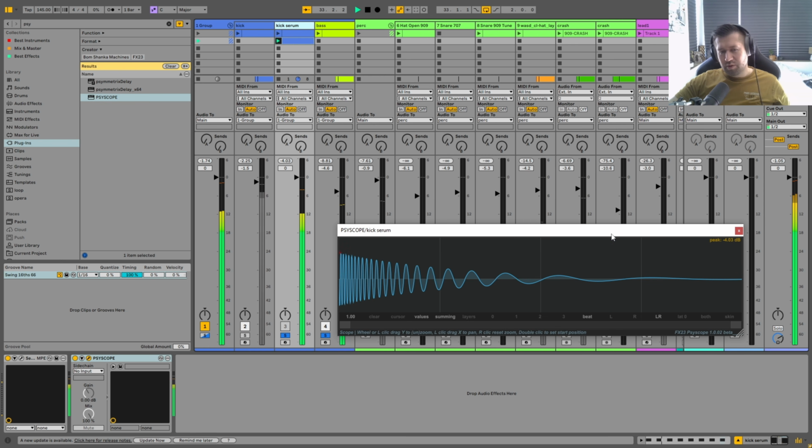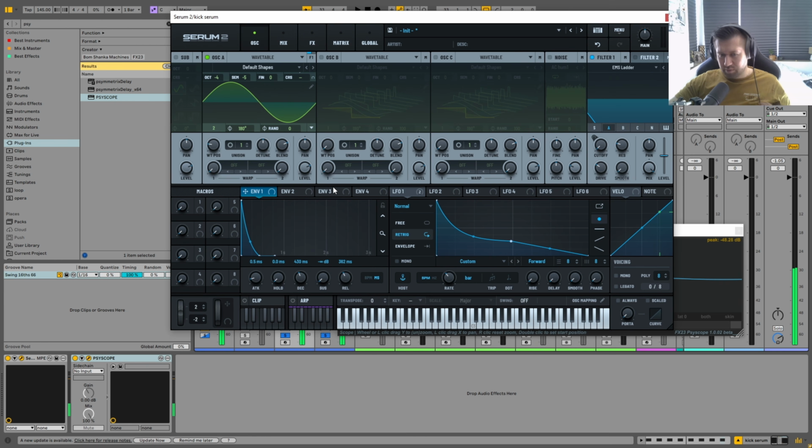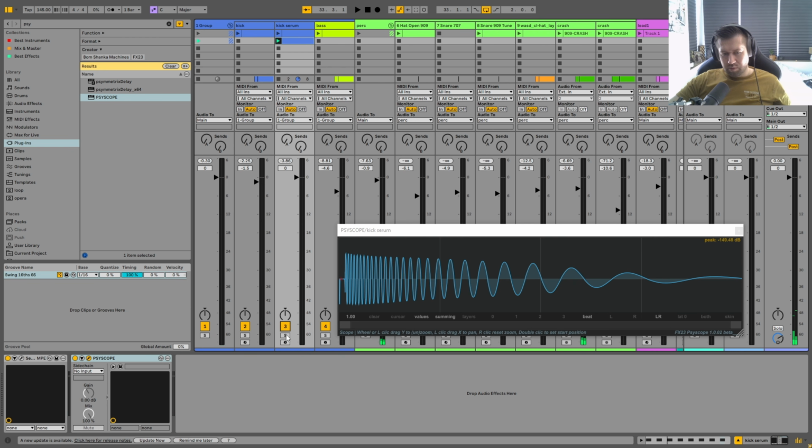Okay, so we have pretty cool kicks. So this one is quite short. So we can make it longer here, or we can make it longer here. Nice, and a very nice and strong kick drum. Okay, perfect. So what else you can do here?